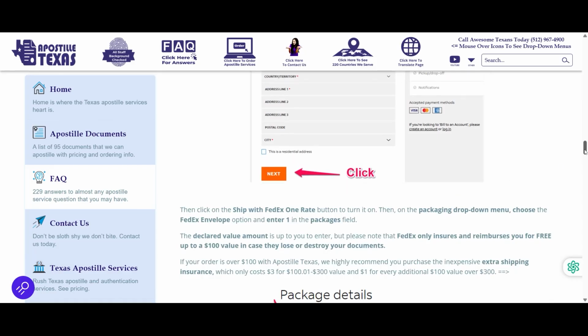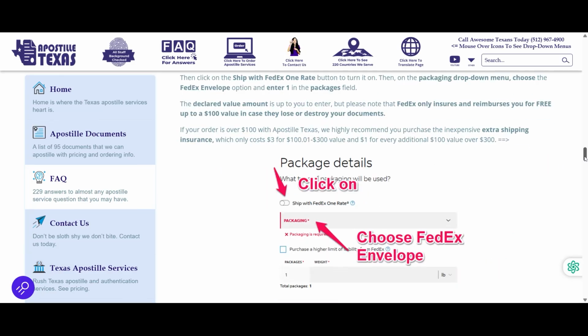Then click on the Ship with FedEx One Rate button to turn it on. Then on the packaging drop-down menu, choose the FedEx envelope option and enter 1 in the packaging field. Then the declared value amount is up to you to enter, but please note that FedEx only insures and reimburses you for free up to $100 value in case they lose or destroy your documents, which does happen.